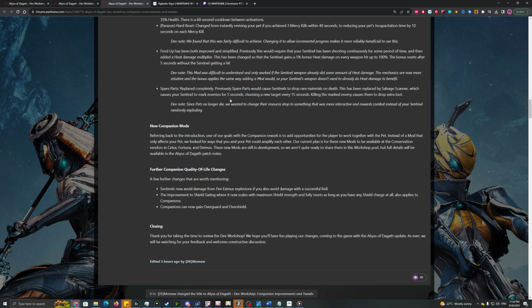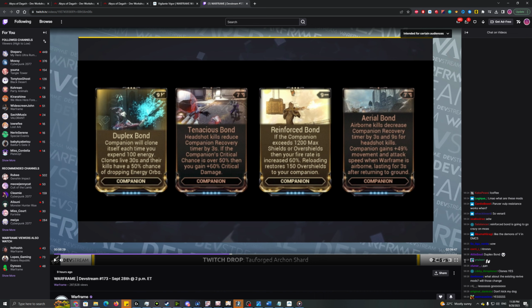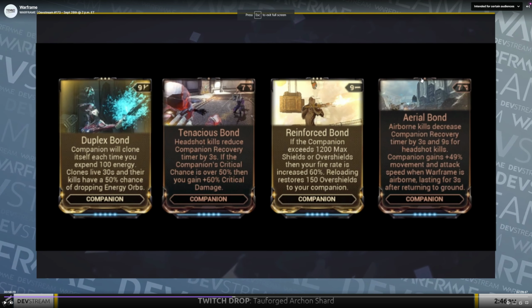For the next part, we have our new companion mods. So we have this timestamped in the dev stream, courtesy of one of our chatters that helped us out to grab this. We have Duplex Bond, Tenacious Bond, Reinforced Bond, and Aerial Bond. First, I'm going to go over Duplex Bond. This mod is kind of stupid and not that useful on Kubros, Kavats, Predasites, Vulpaphyla.